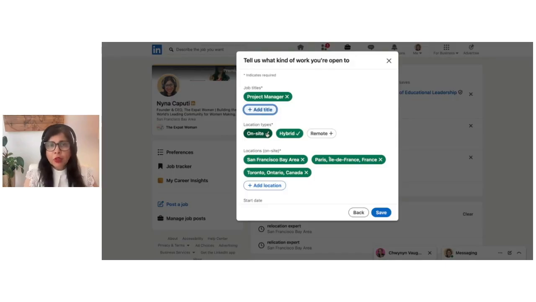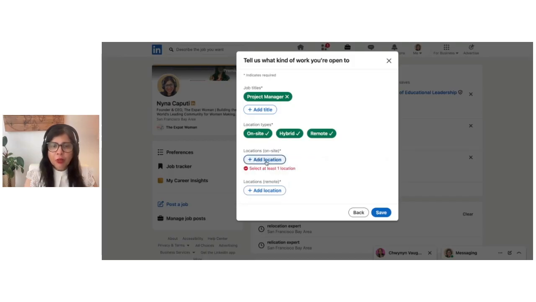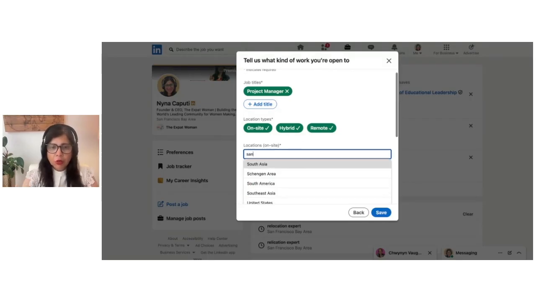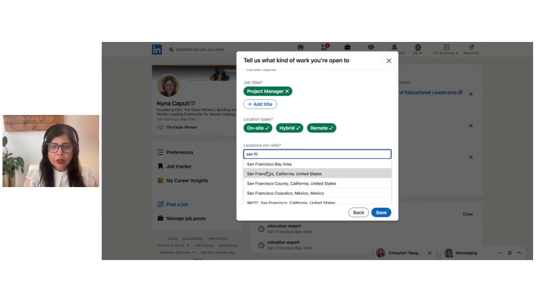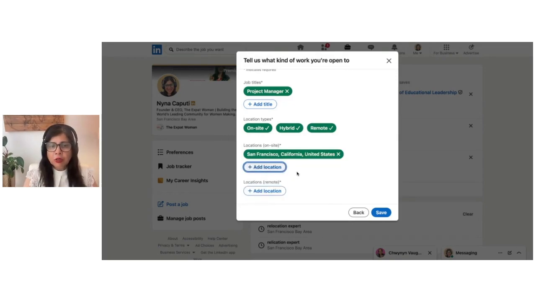Now, what kind of location? Are you looking to work on site? Are you looking for hybrid? Are you looking for remote? Say you check all three. Okay, so I'm going to remove these locations for now. But say you are looking for an on site job in San Francisco. So you put San Francisco, you can choose the San Francisco Bay Area or just San Francisco, California, US.